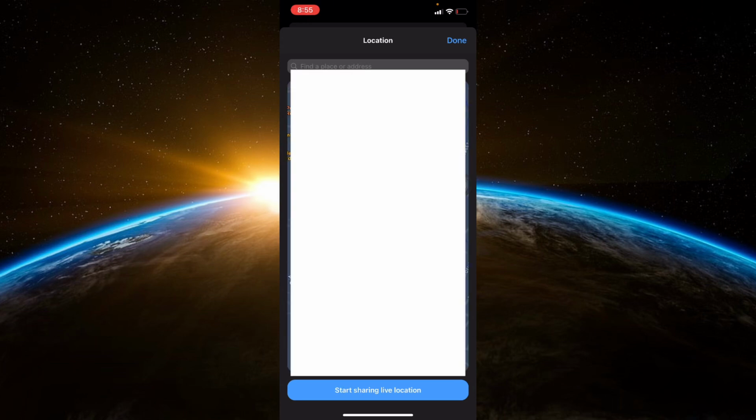Messenger may ask for permission to access your location if you haven't enabled it yet. Once you allow it, your current location will be displayed on the map. Simply tap Send to share your real-time location with your friend. And that's it. Now your location is sent via Facebook Messenger.